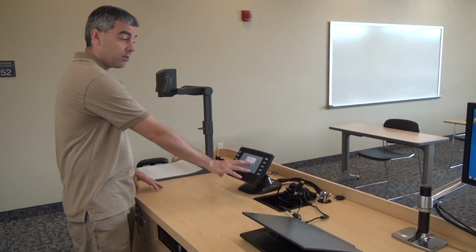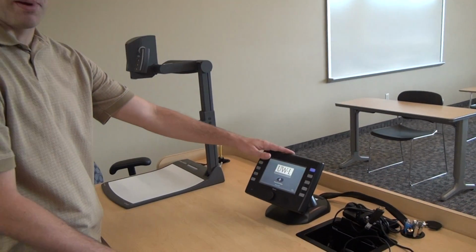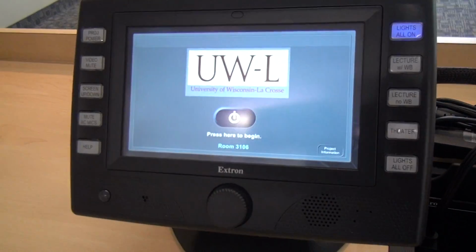Hello, this is Centennial Hall, room 3106, and I'm going to give you a quick rundown on how the classroom technology works. Up here at the teacher station, in the middle of the desk, is our touch panel, and that's going to control just about everything we need here in the classroom.